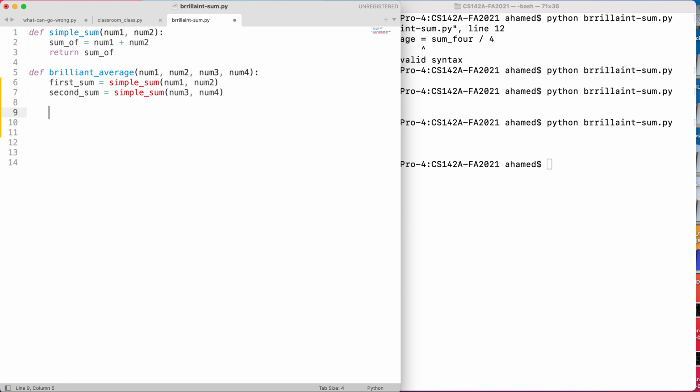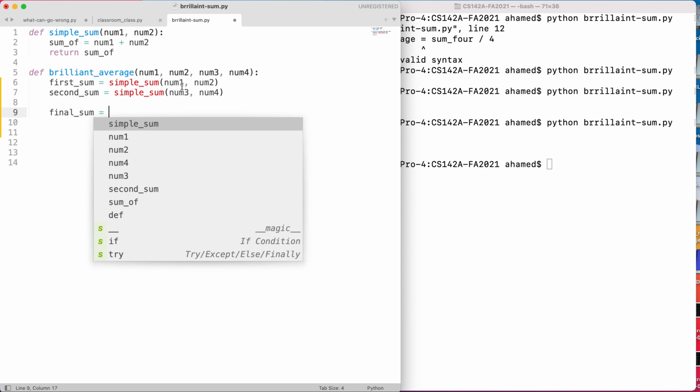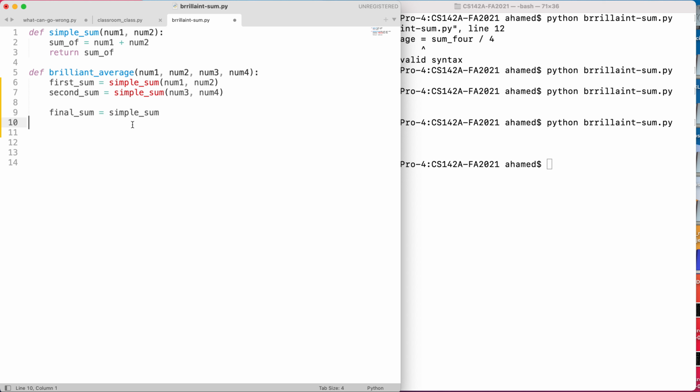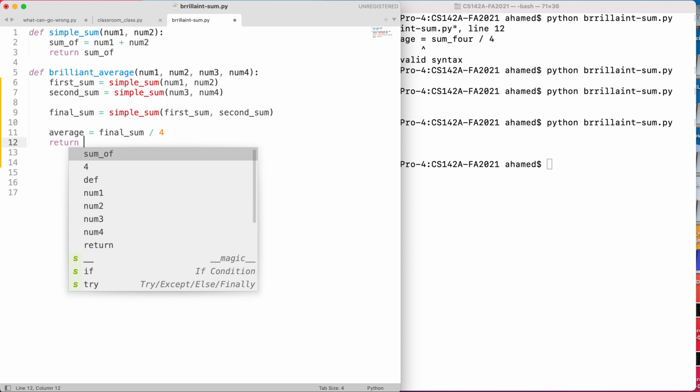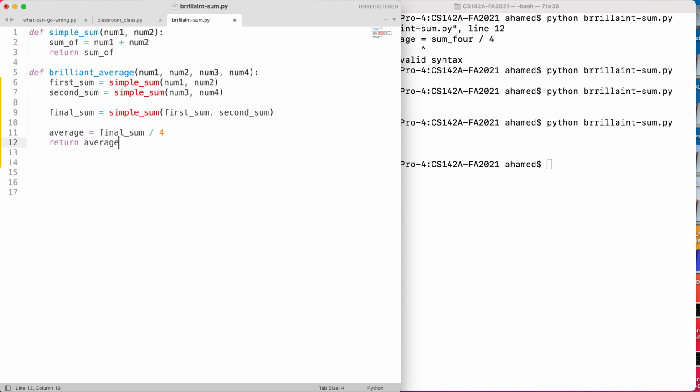So let me ask you another question. Is there anything that should stop me from doing that? The final sum is supposed to be a simple sum coming from the first and the second. Of course not. Now you want to calculate the average, and the average, A-V-E-R-A-G-E, is only going to come from the sum divided by 4. Leave some spaces so you can read your code, and then you can return the average like that.